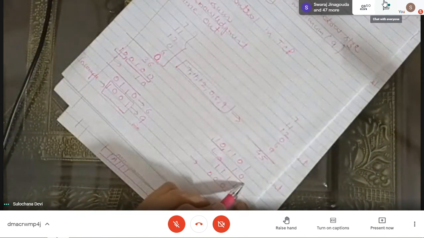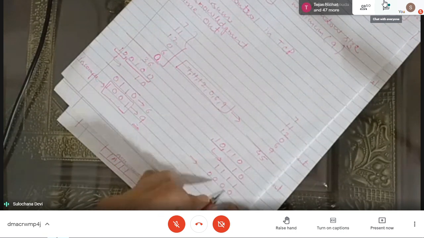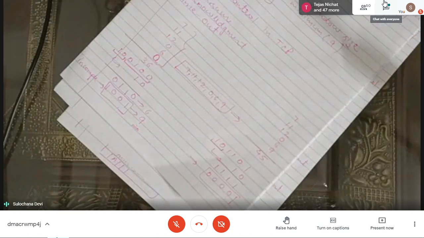So convert that total sum, wrap up whatever value you are getting, take one's complement, and if the value you are getting is 0, it means you have received the information correctly. Okay. There is no error.